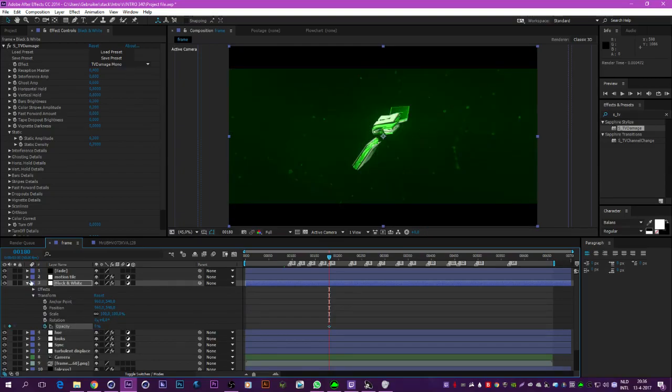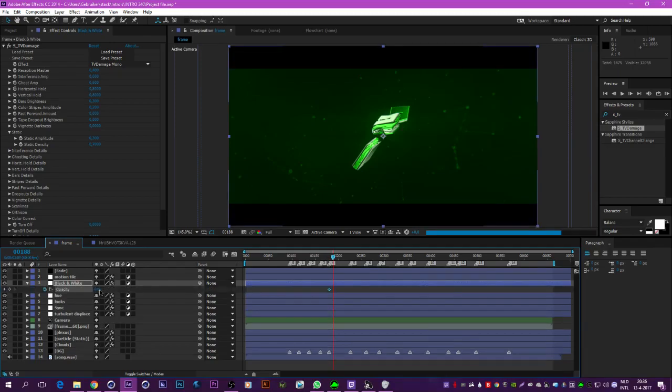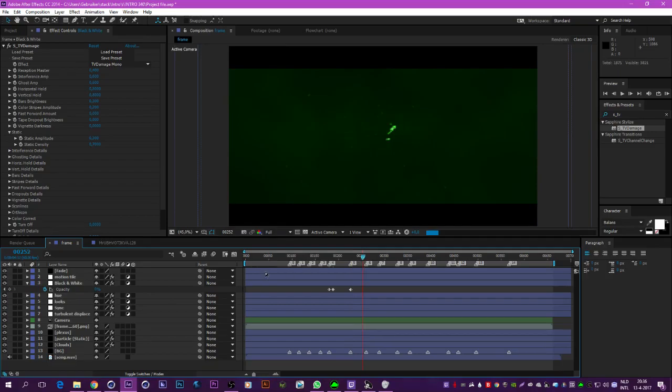Keyframe opacity. Let's go to about 70%. And then over here, it's going to be 100. And then next frame is going to be 0. And then we're going to have rainbow. Hold on, let me put the timeline here.